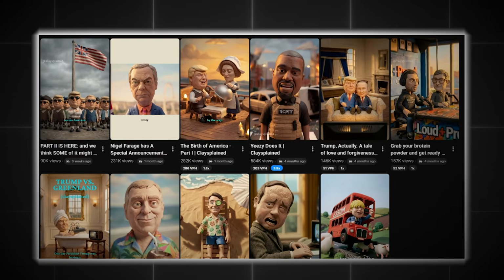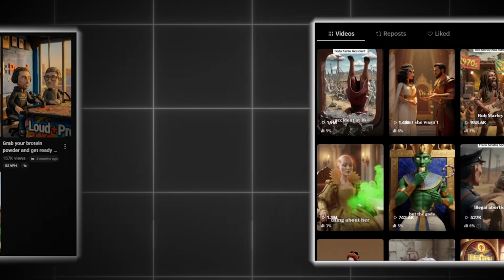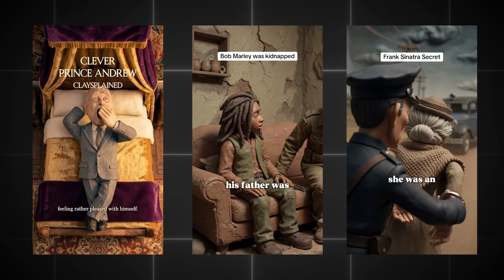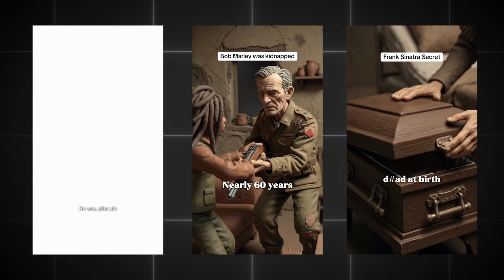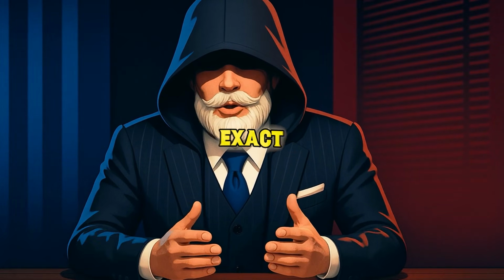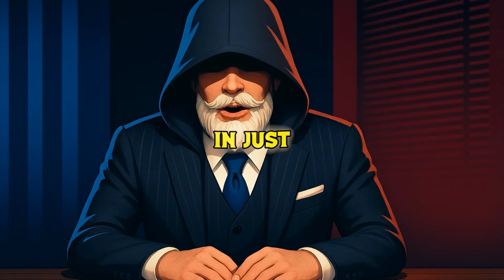Videos featuring clay characters are now racking up millions of views on YouTube and TikTok. People are simply crazy about these simple animated stories, unusual facts, and historical events. In this video, I'll show you step by step how to create this exact style of clay animation using AI in just 5 minutes, from the script to the final rendering.